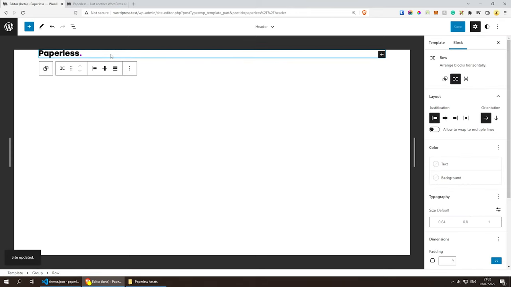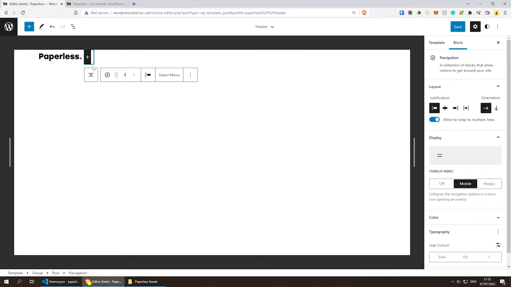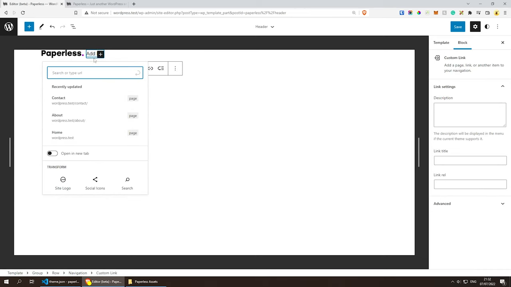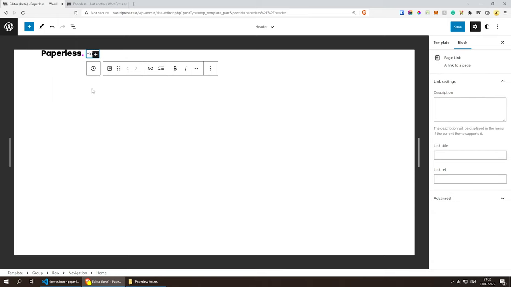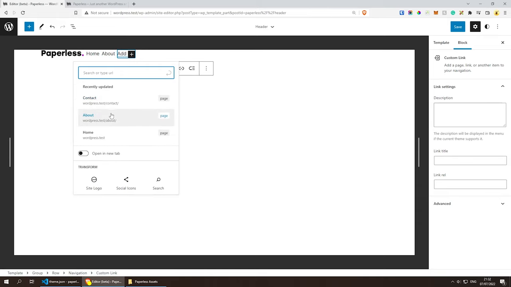For the navigation, all we have to do is click on the row here and just click on add block. So let's do nav. And it might ask you to create a new navigation, but because I was playing around with this, I think that message is now gone. But other than that, it's exactly the same. All I need to do now is click on the plus sign, and this is going to pop up with the pages that we already have. So I'm going to insert the homepage, the about page, and the contact page.